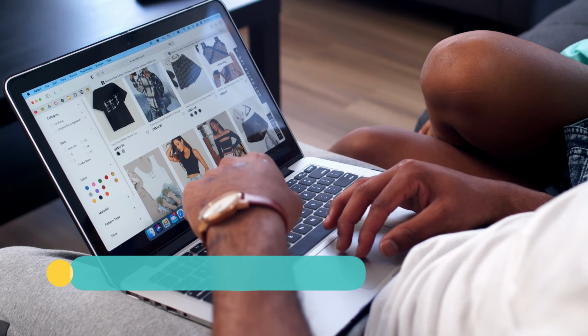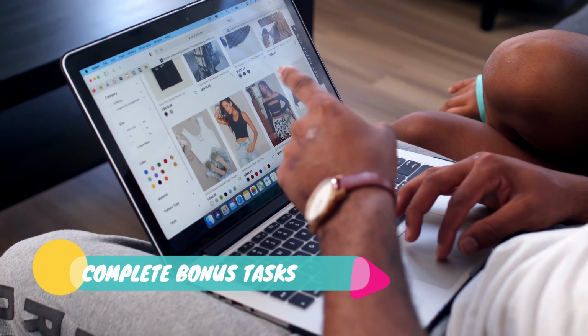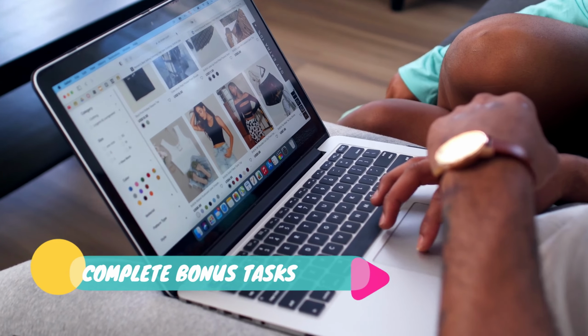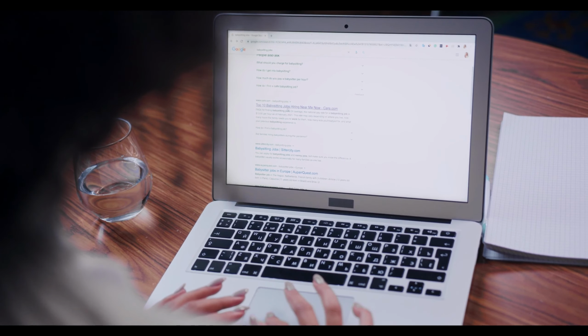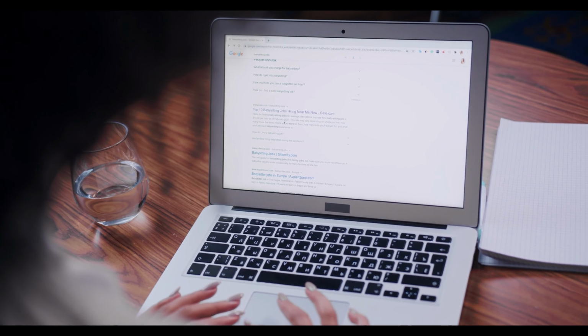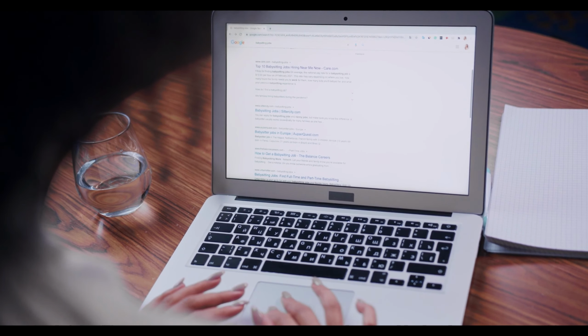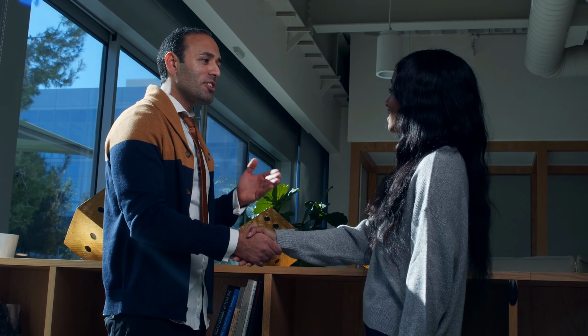Number 4. Complete bonus tasks. Some requesters may offer bonus pay for completing a certain number of HITs or for meeting certain performance standards. You can find these HITs by searching for the keyword bonus in the HIT search. Also, some requesters may offer a bonus for completing a specific number of HITs or for meeting specific performance standards. This is another way to increase your earnings on the platform.